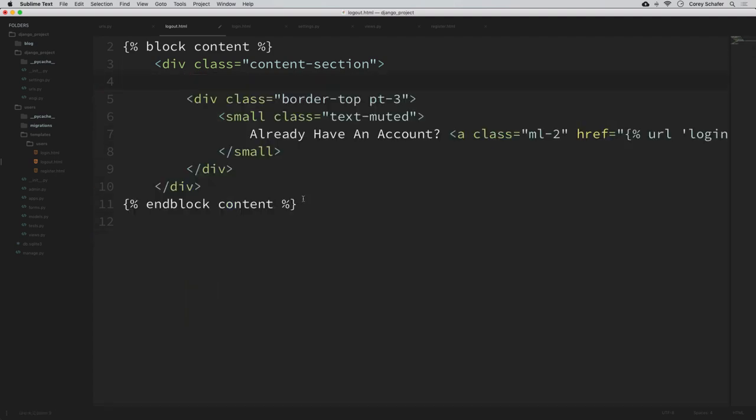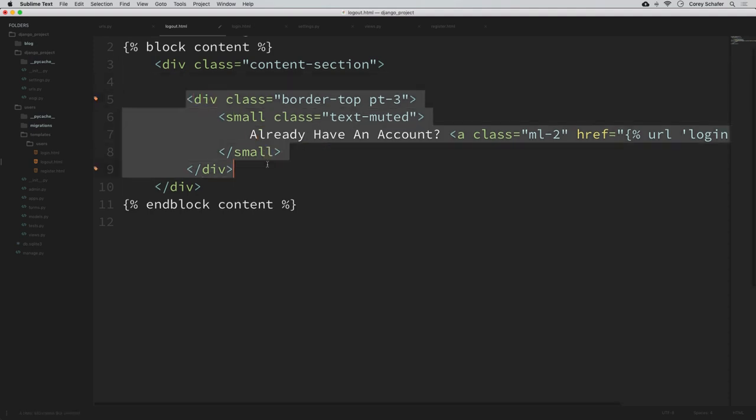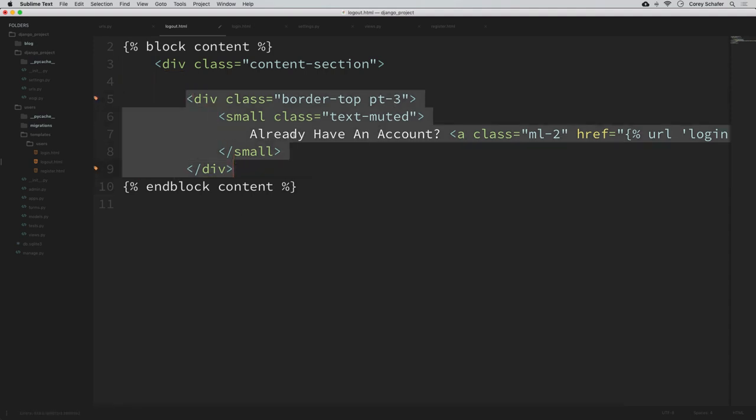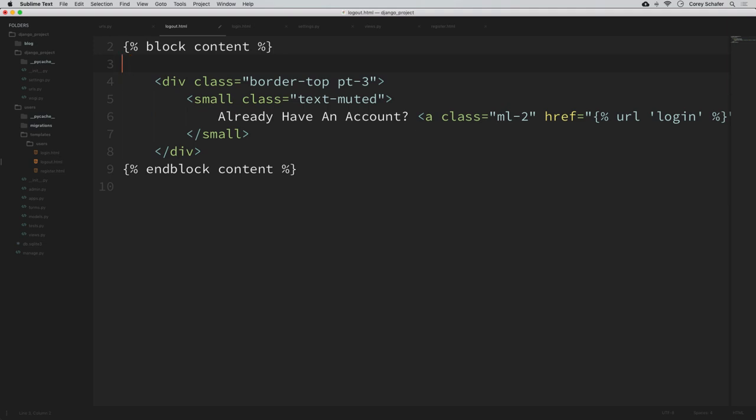And actually, I'm just going to remove everything inside of our content block here, except for this bottom div here that has our login link. So I'm going to keep that, but I'm going to get rid of this content section div. So I will fix this tabbing here.